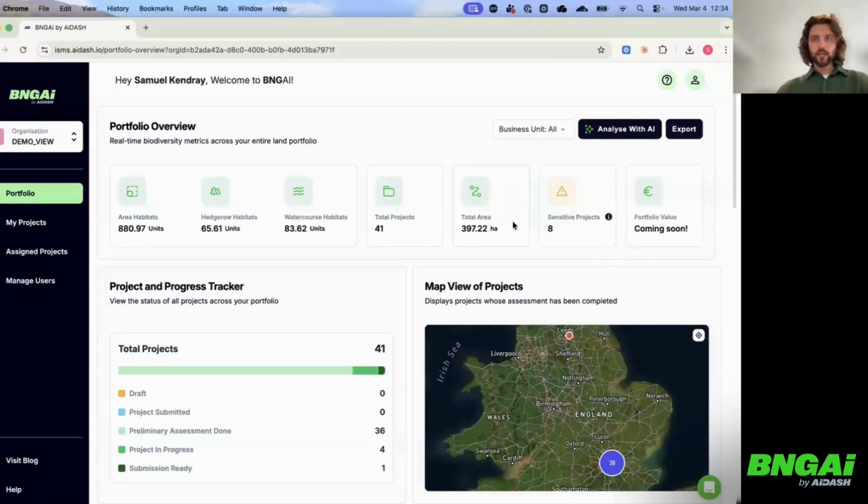In the next round of updates, there's going to be portfolio value. So this will give you an estate-wide value of the units, and that's going to be based off the statutory credit costs, and just to give the user some indication of the total value of their estate.